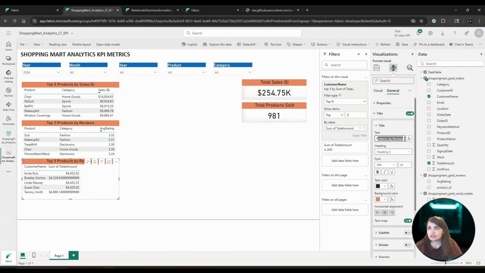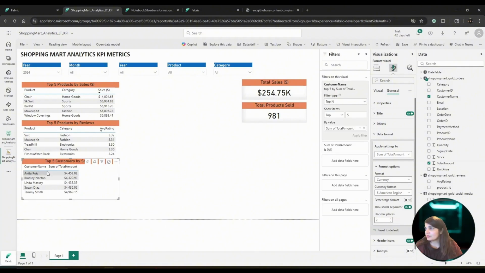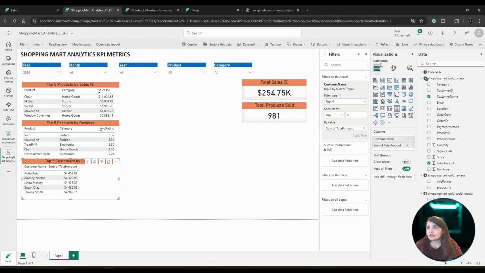Okay, and now change the title. This is just showing us the top 5 customers by sales. And change the data format. So the total amount, this should be in currency, and we want only 2 decimal points. Okay, that looks good. And let's go to the visual tab, and rename this visual. This is sales.